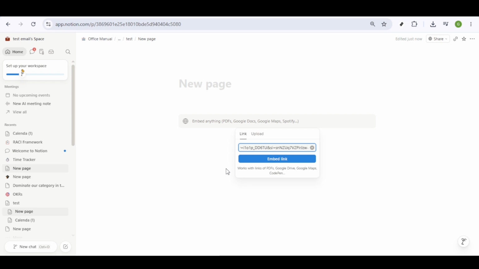To recap, embedding a music player in Notion involves just a few straightforward steps: copying the URL, embedding it, and then adjusting as needed to suit your aesthetics. This handy feature can enhance your workspace by bringing a little more joy and personalization into your daily routine.